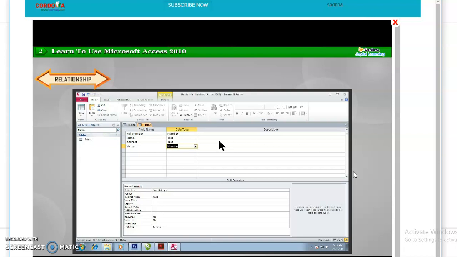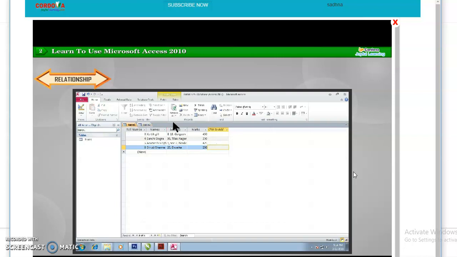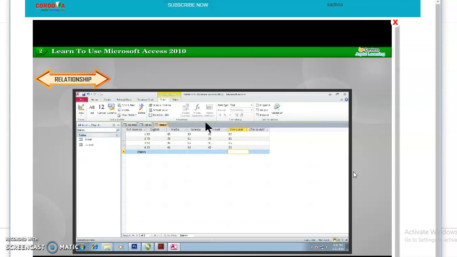A relationship works by matching data in key fields, usually a field with the same name in both tables. In most cases, these matching fields are the primary key from one table, which provides a unique identifier for each record, and a foreign key in the other table. For example, students can be associated with their result by creating a relationship between the Students table and the Results table using the roll number field.